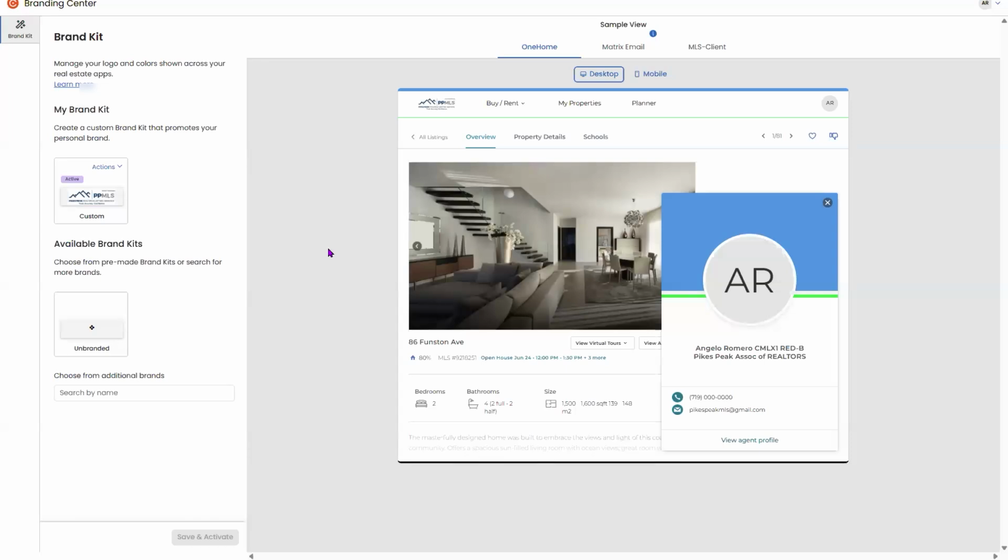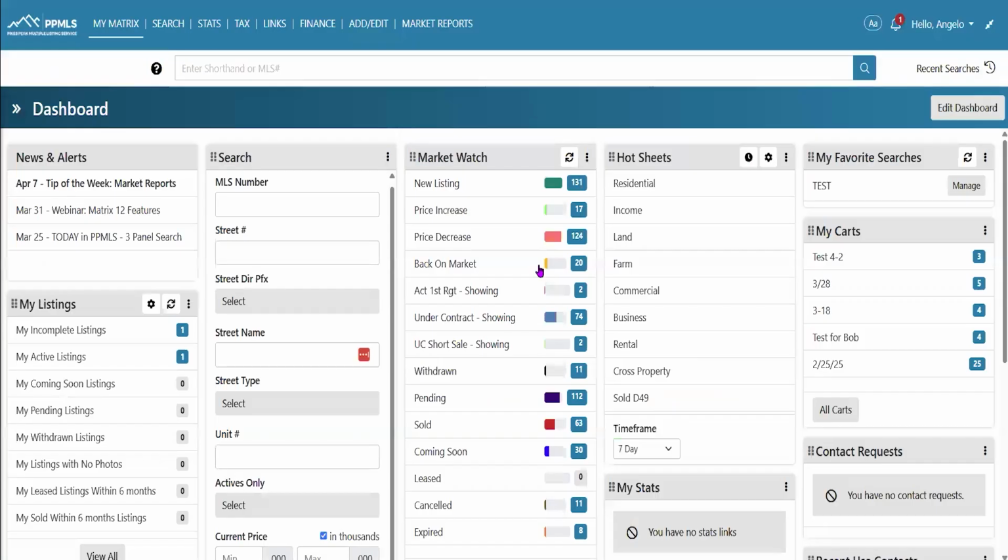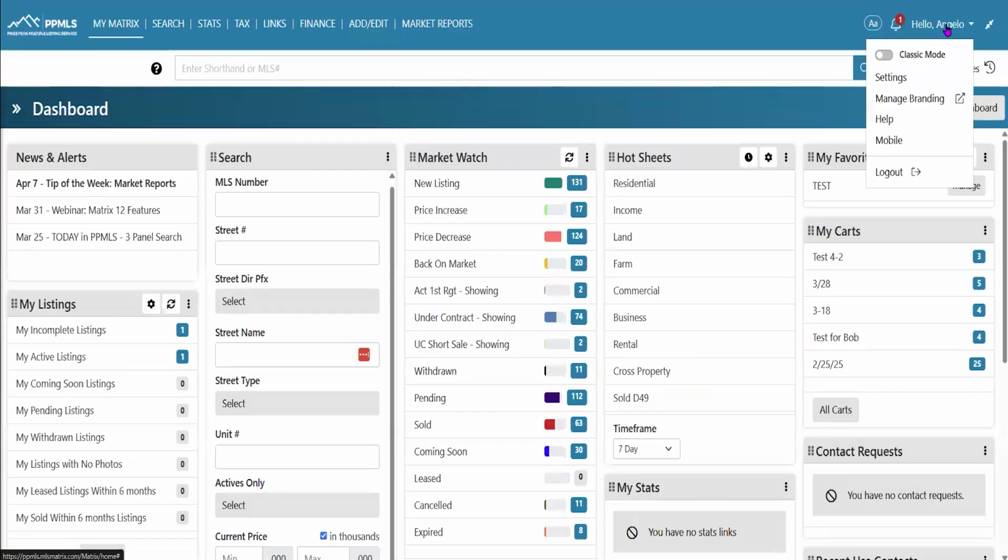I missed where to get to Branding Center. Sorry, if you can show again once you're done with this. To get to the Branding Center, you need to be in Matrix. And then once you are in Matrix, you are going to click on your name in the top right-hand corner, and you will see Manage Branding. There's probably 3 or 4 different ways to get to and from that, so you don't just have to access it from the Settings tab. You can jump into your actual settings page and still be able to get to that Manage Branding portion.